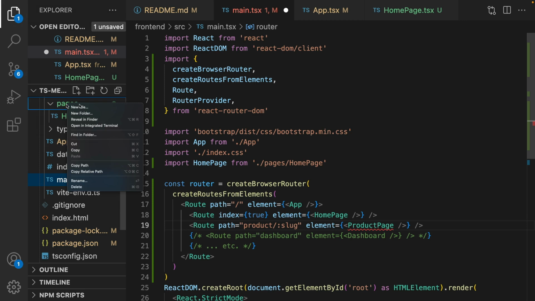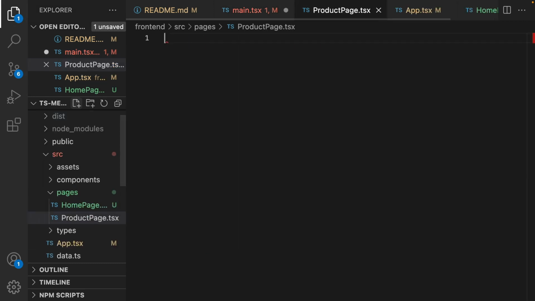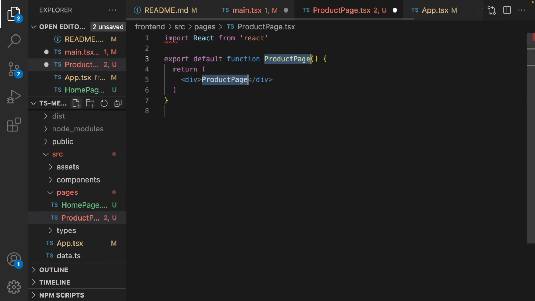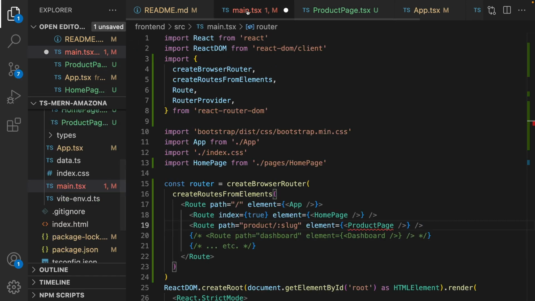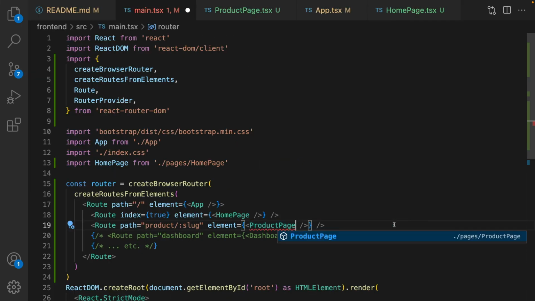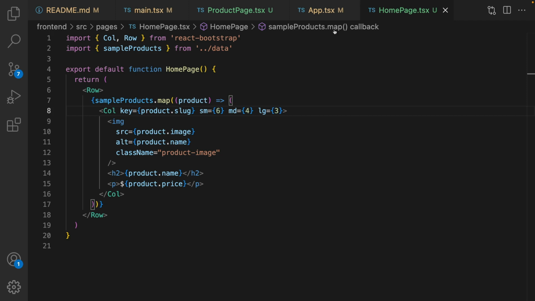Let's define ProductPage. Inside the pages folder, right click, new file, ProductPage.tsx. Type RFC and press tab to create a React functional component. Save the code, go back to main, and Control I on ProductPage, import it from the pages folder. Save the code and go to the home page.